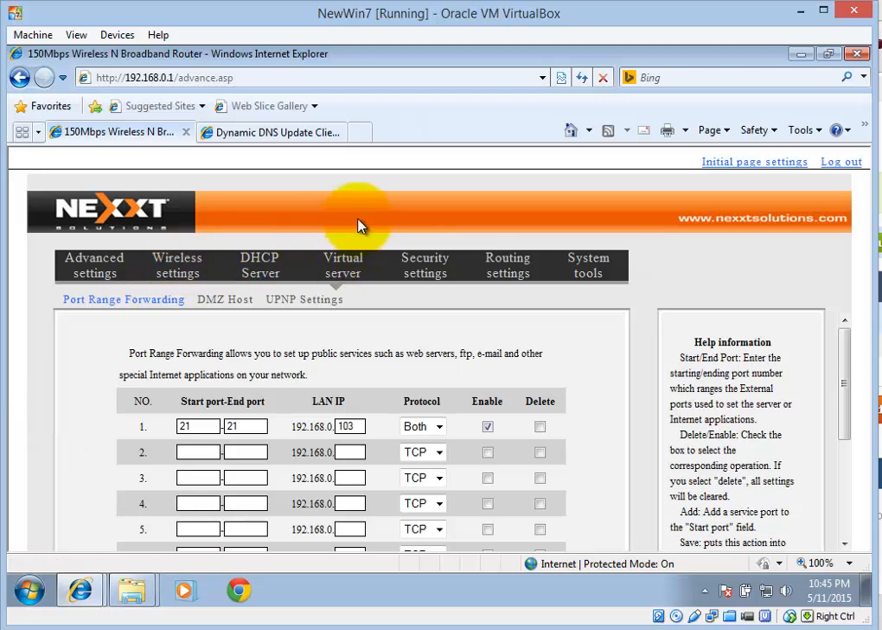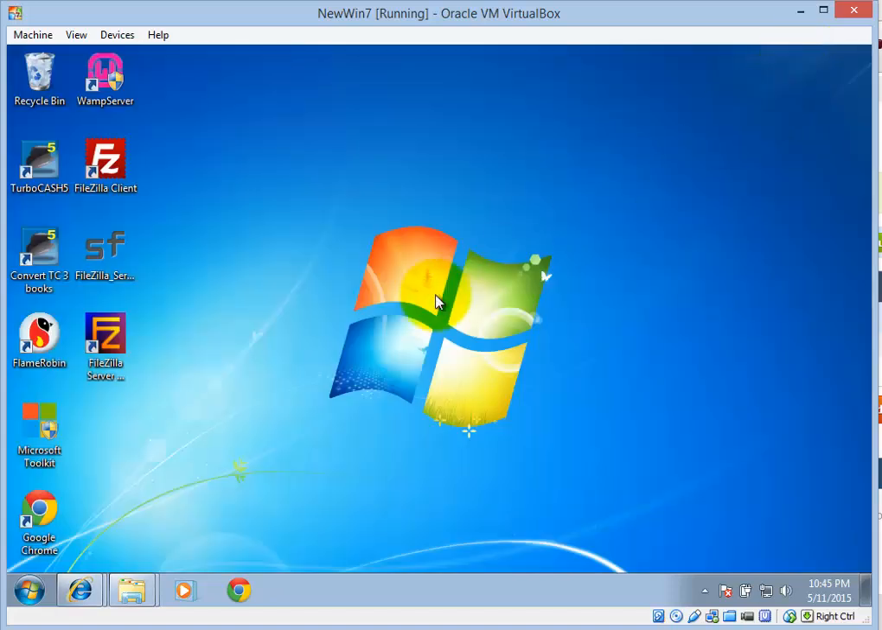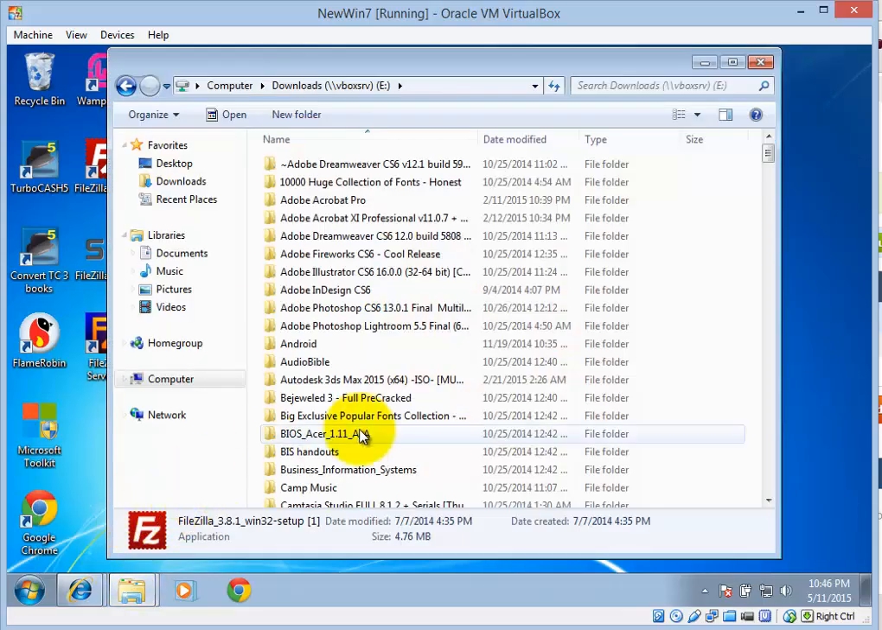Now the next thing that I want to do is, given that I'm running this server from a home network, if I want to access it from the internet, I will constantly have to know what my external IP address is at any given point in time. Now, one way around that is to use a dynamic DNS service.